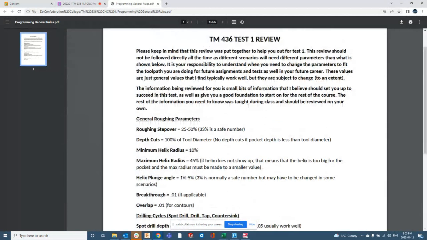Again, I talk about it in this paragraph, but it's not necessarily exactly what you always use. In the case for this course and this semester, this is what you will use. And we'll reference back as I'm doing the test to what I mean for everything, but obviously roughing step over, the distance between cuts, anywhere between 25 to 50% works, but I like 33 as a good number.